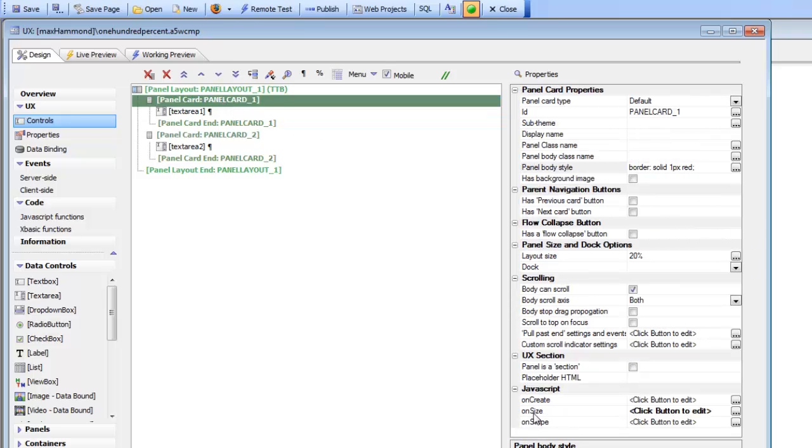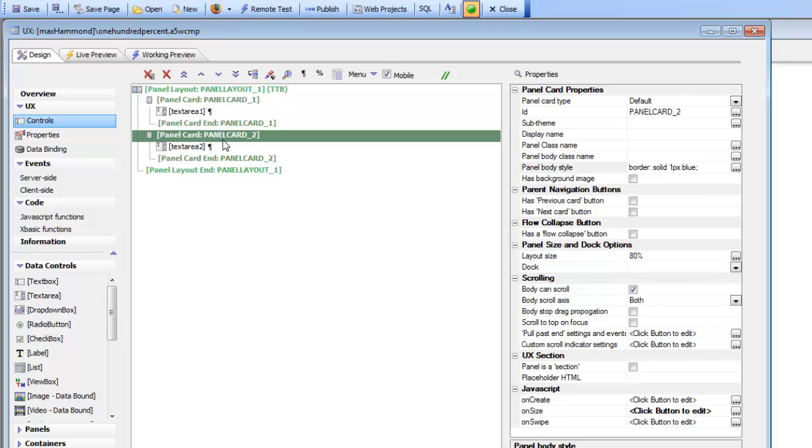So luckily we can solve this problem by relying on the fact that the panel card has an event called onSize, which gets fired when the panel card is sized, and the panel card gets sized while the panel layout is being rendered. So the panel layout has to render and then make sure that it knows how to fit the panel card so that it takes 20% of the available height, and again here that this panel card takes 80% of the available height. So this process of sizing these panel cards is quite complex, and it takes place internally.